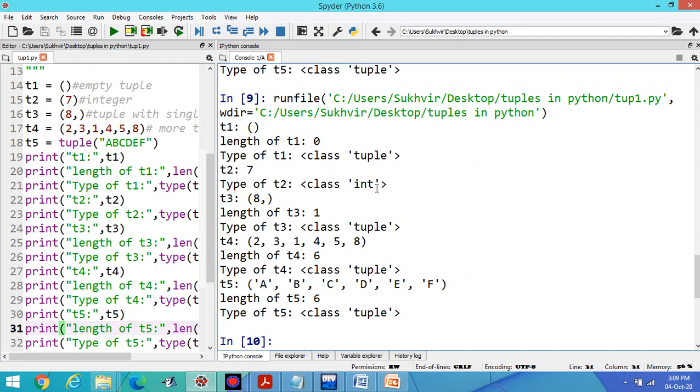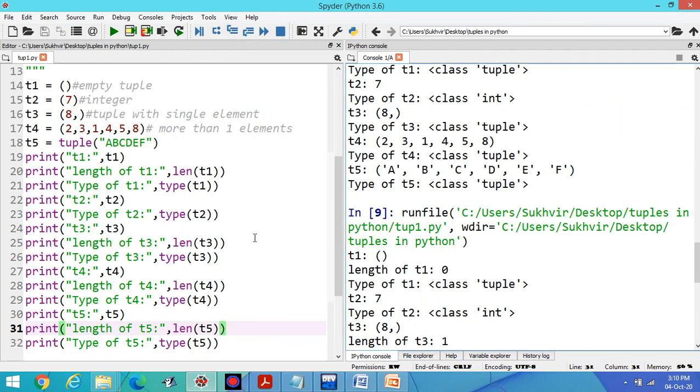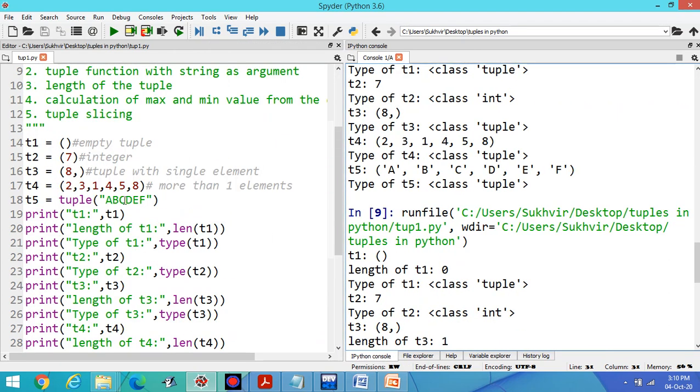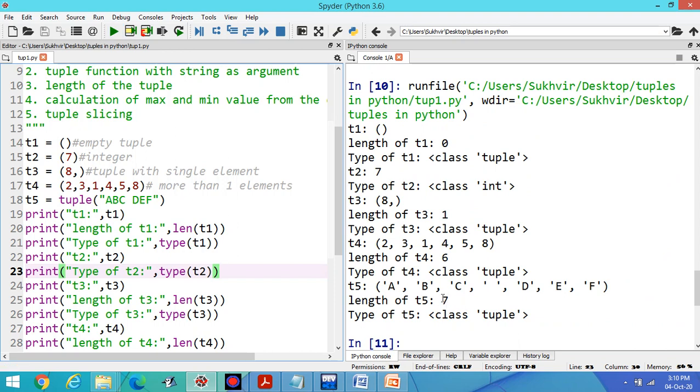T2, the second is not a tuple. Third one, 8, length of the tuple is equal to 1. And this one, 6 elements are there, length of the tuple is equal to 6. These again 6 elements are there, A, B, C, D, E, F. It means the length of the tuple is again 6. Suppose I am writing like this, ABC space DEF, then execute. Now the length of the tuple is equal to 7 because space is also there. You can execute the content in this way also.